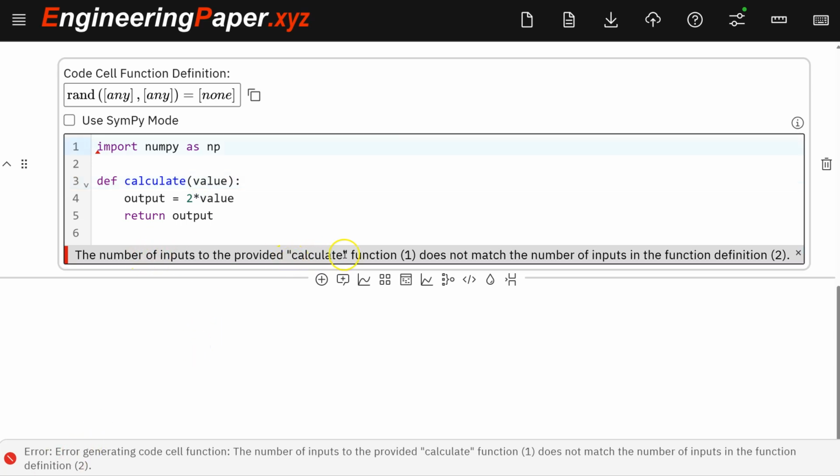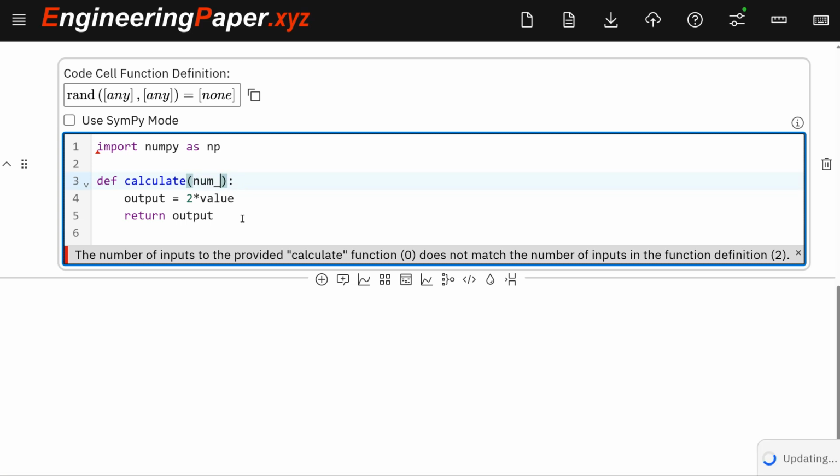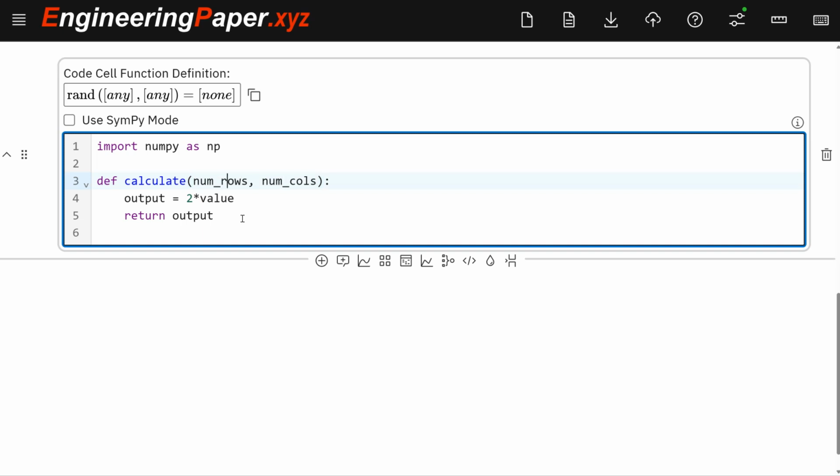So right now it's giving us an error. It tells us what's wrong with it. It says calculate function does not match the number of inputs. So I have two inputs. I need to put, we'll say, num rows, num columns. So again, we can name our input parameters what we want to be informative. Again, the function has to be calculate. So I just want to return a random NumPy array of that size.